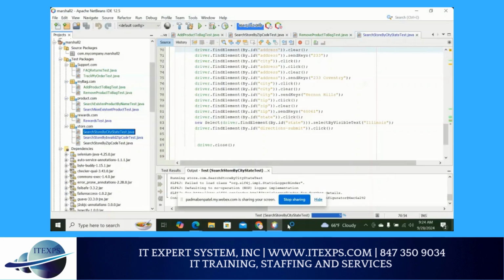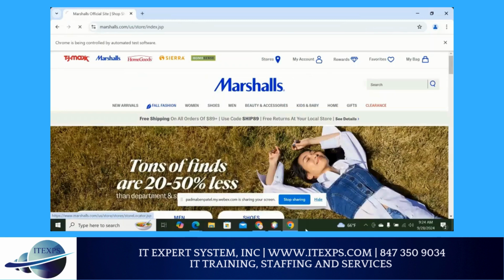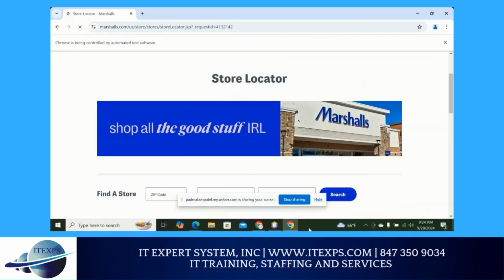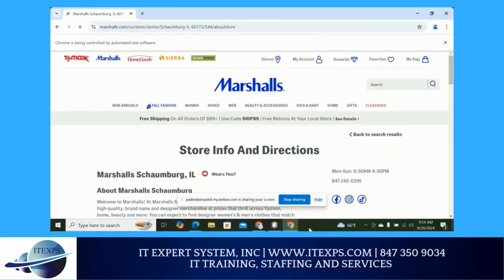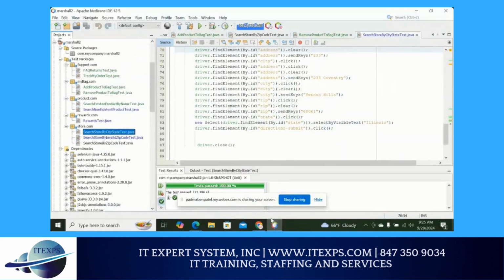So it will navigate us to the Marshalls website and the store locator page, and there it will write a valid zip code, state, and city, and then it will navigate to the page that has all the stores located in that area, and we can select one of the stores. And as you can see, all the test cases passed.